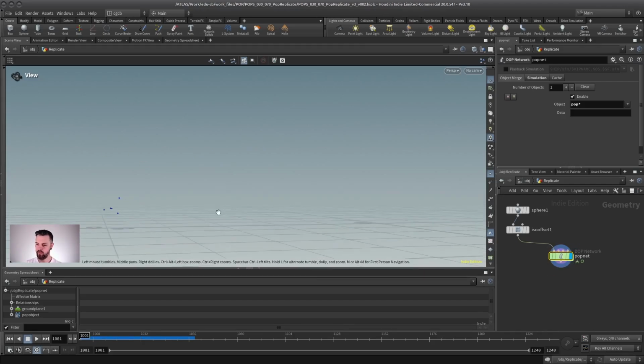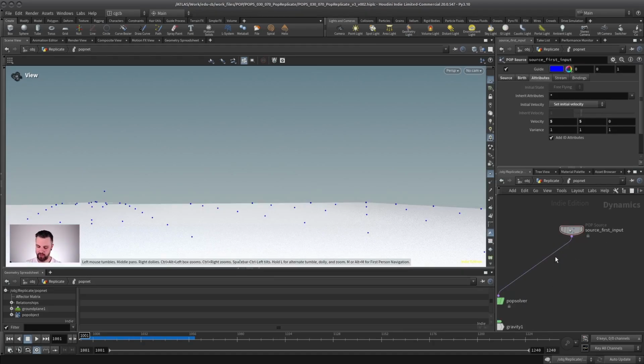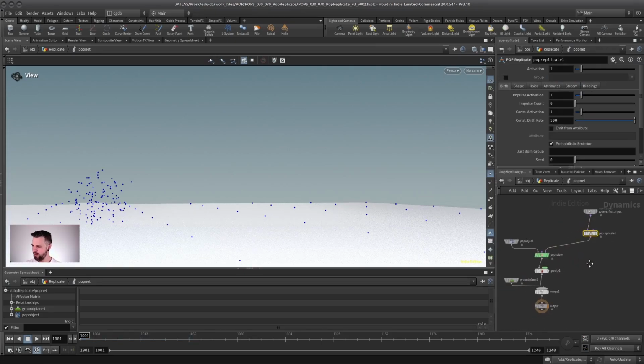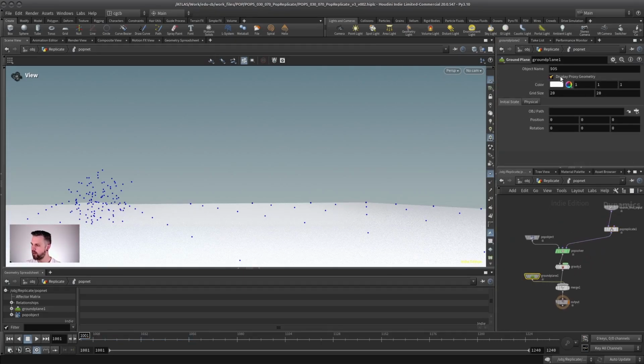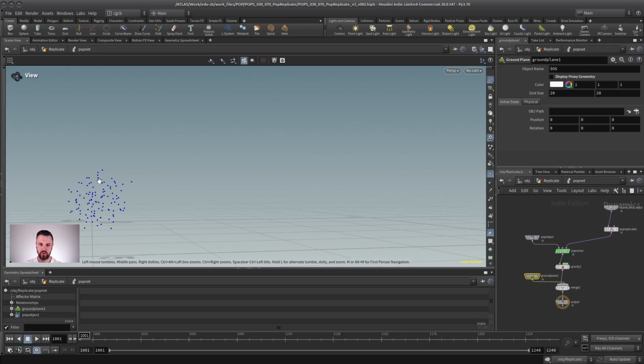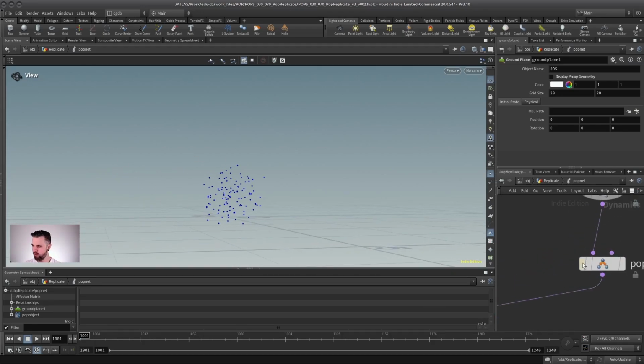Because what I want to show you now is that we can emit new points from these points. And for this, inside of the simulation, we have pop replicate. If I just put this in, and let's quickly not have the ground plane visible, then you can see that all of a sudden we get way more points than before. Let's turn it on and off so that we can see that. So that's the first thing.